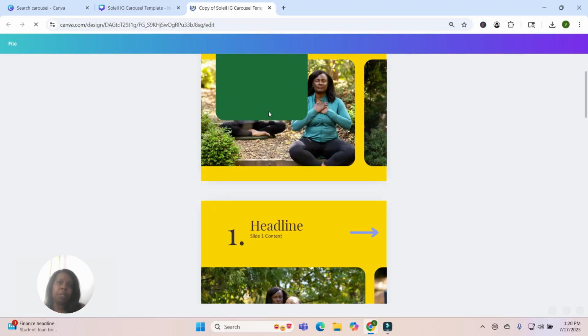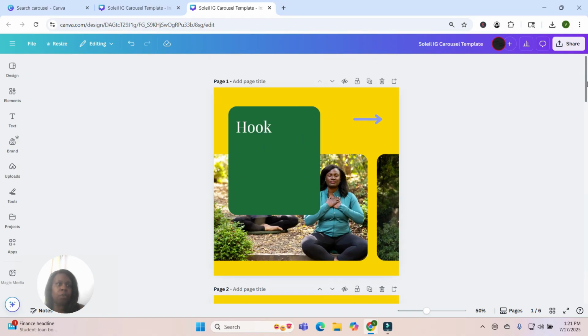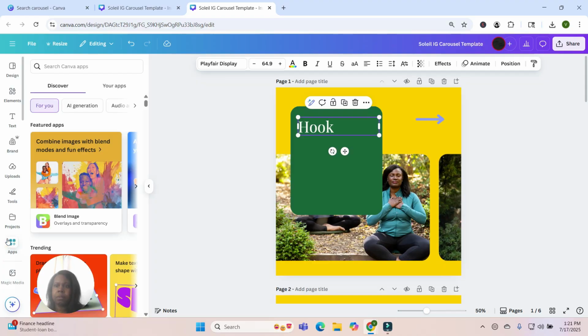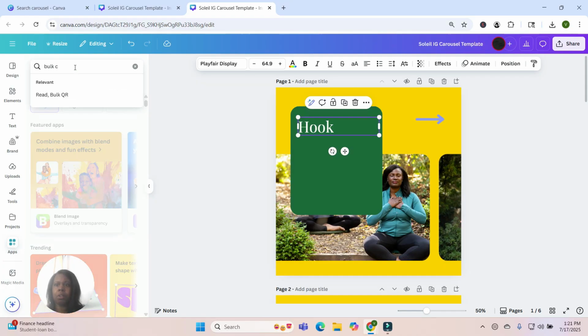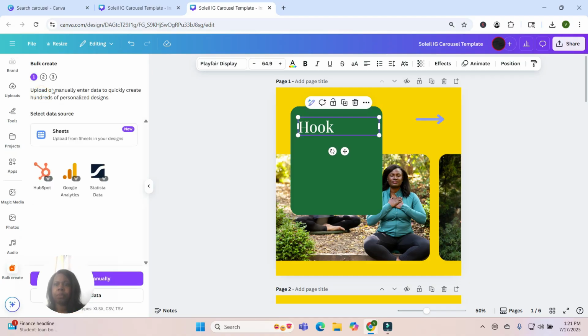I like working off a copy just because it keeps it clean and separate, and that way we are not going to have any difficulties with writing over or if we resize something. Okay, so the next thing is to go to your apps, then search Canva apps and just type bulk here, and Bulk Create will come up. And then you can upload it from Sheets.